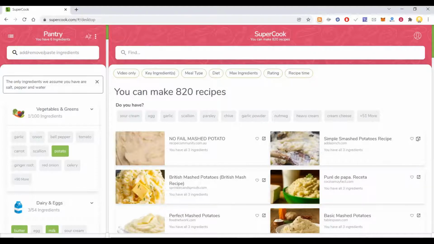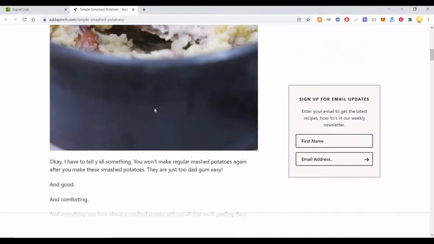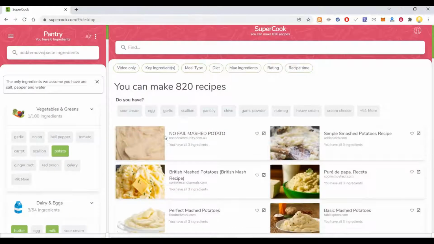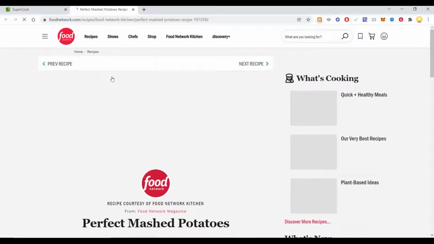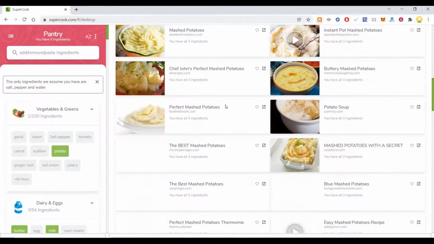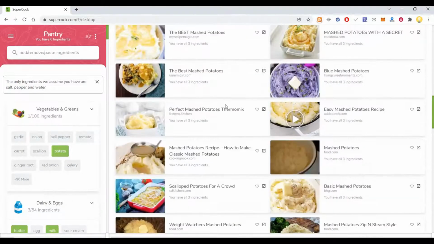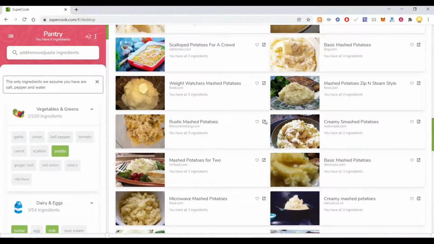So simply smashed potato recipe. If I click on it, it will take you to the site where I have this information. If I look at perfect smash potato, it takes me to the website with detailed information. All are different websites. Now if I go down, I see rustic smashed potato. This again is from another site.